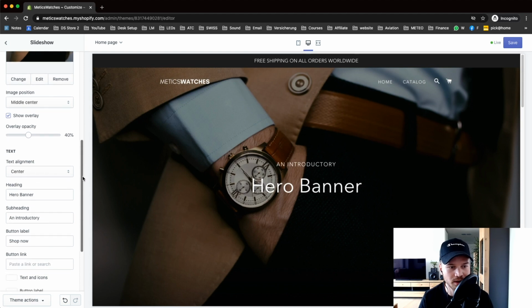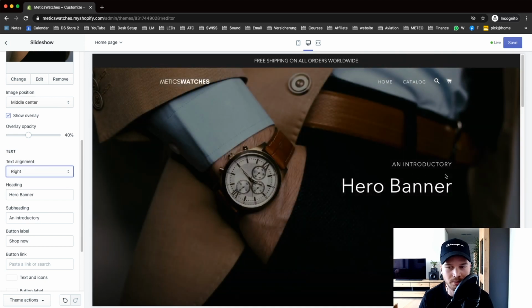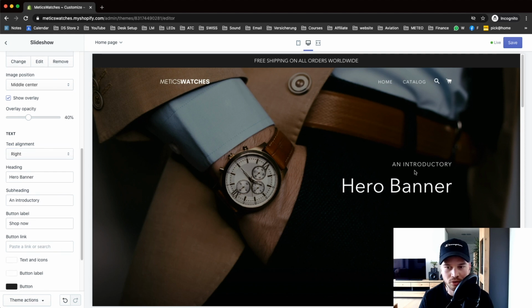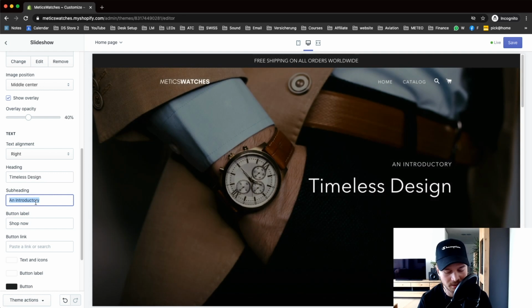Now what I want to do is align the text to the right side here. So I'm going to click on text alignment, go to right, because then you can read it a bit better with the black background. And I'm going to change that text to, let's say, heading, something like Timeless Design. And then I'm going to put as a subheading, let's say, Discover our men's collection, something like that. And then I also want to put a button right here that says Shop Now.